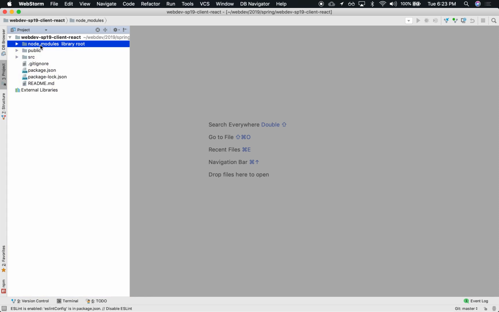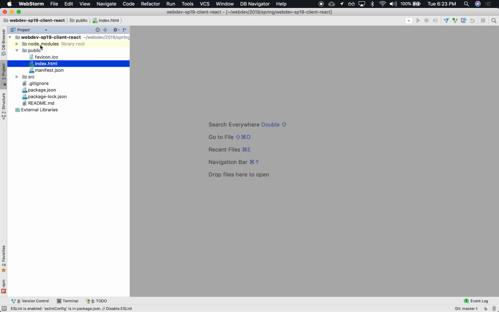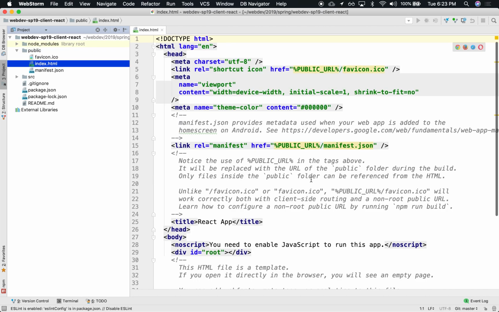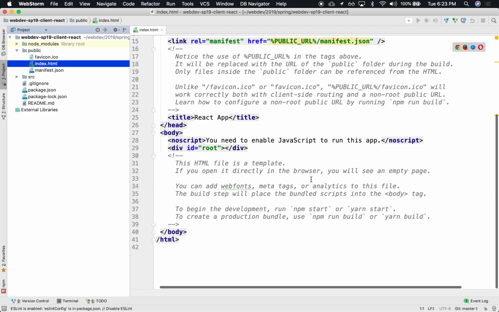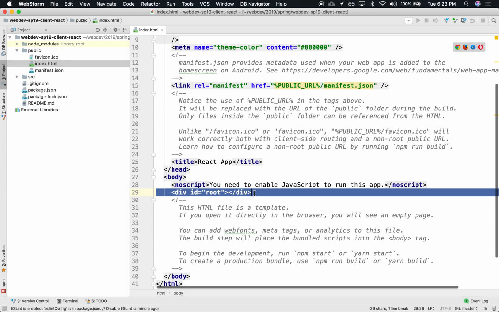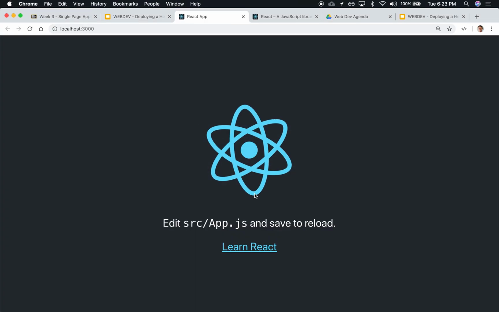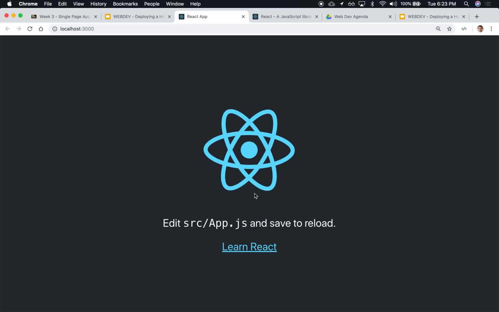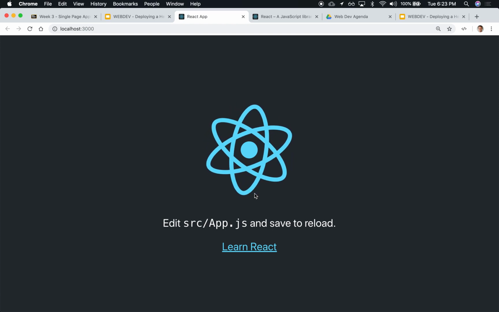Also under here we just have one single index page, which is very trivial. Notice that the only real content here is this. Notice the opening body tag and the closing body tag. See that? And there's only this div with id equal root. See that? And it's empty. There's no content. So one might ask, where did all this come from? What's all this image and all this text? Where is that all coming from?